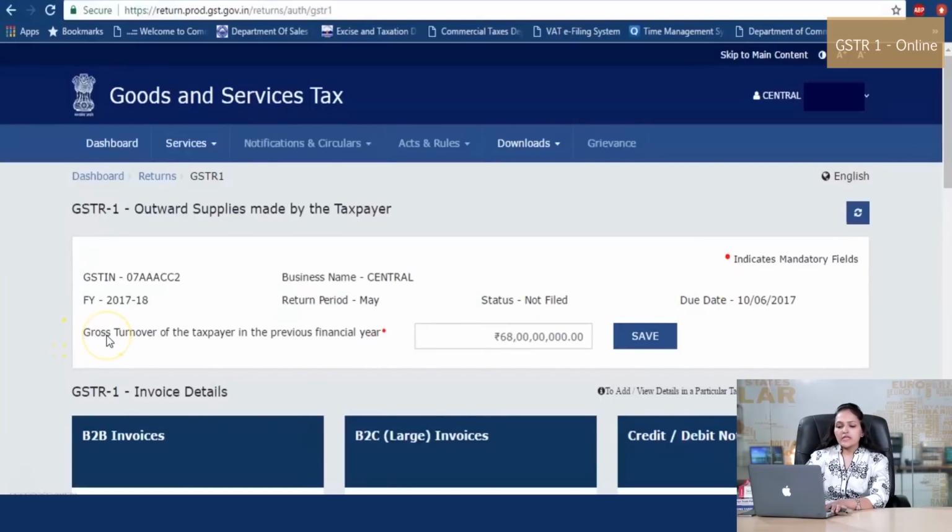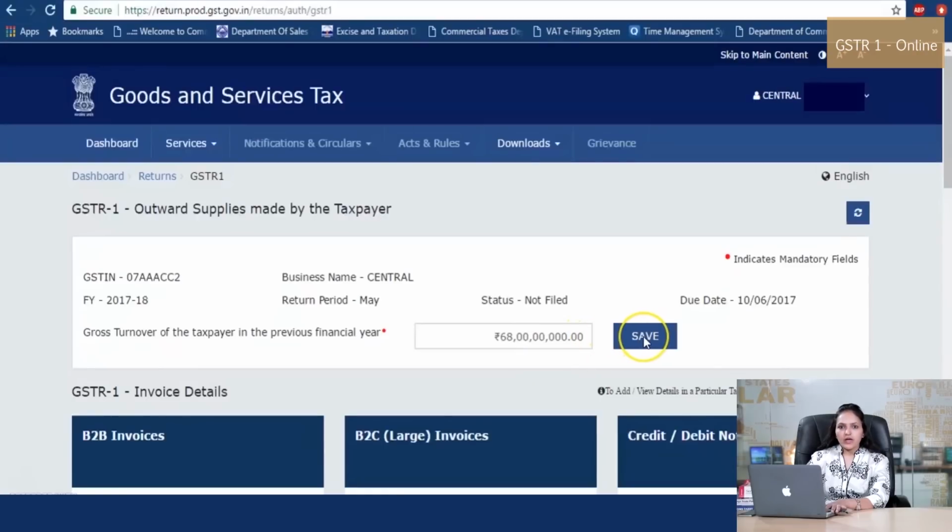Next column is the gross turnover of the taxpayer in the previous financial year. In this, a user needs to enter the gross turnover of its company or firm in the previous financial year. This information is required to be given only once, that is, at the time of filing the first return. Thereafter, this figure will be picked up automatically. Click on the Save button after entering the turnover details.